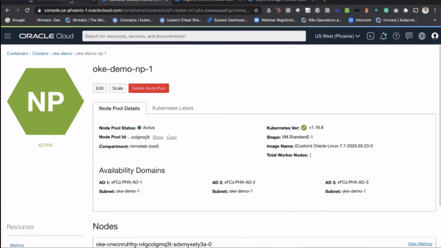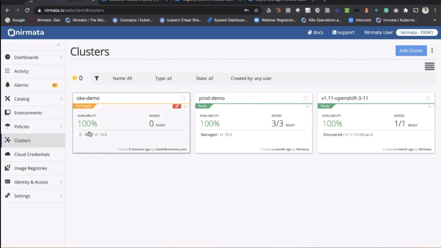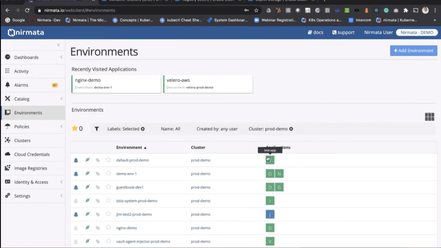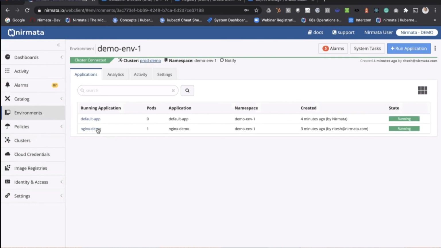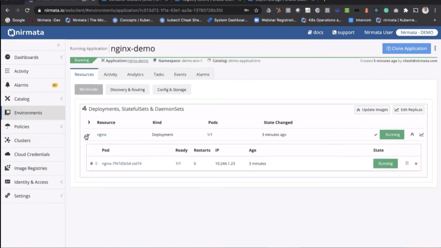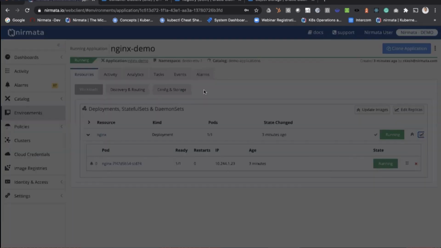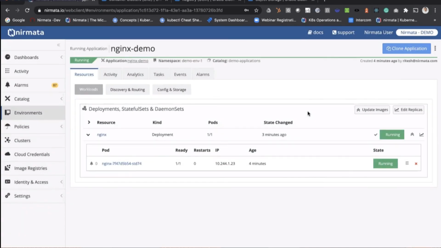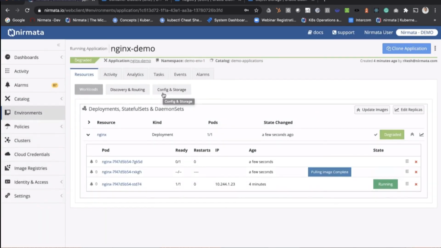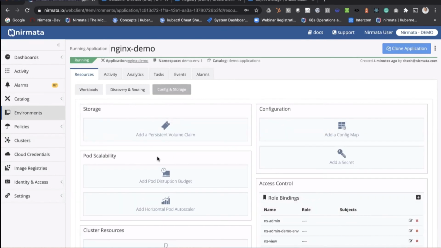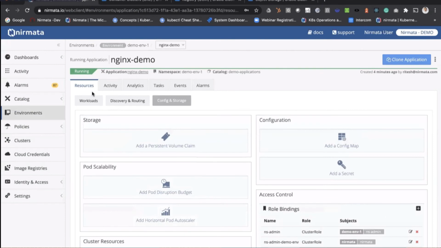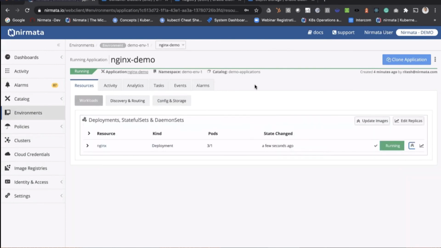All right, so let's go back and look at our cluster one more time, and looks like it's still updating. It's still not yet ready. So while that's happening, let me show you a few things on the application management. So I'll go to my prod demo cluster, and in my demo environment, I can see my application Nginx was deployed. From here itself, if I want to scale this application, I can do that. Or I can create a horizontal pod autoscaler within my application to scale dynamically.